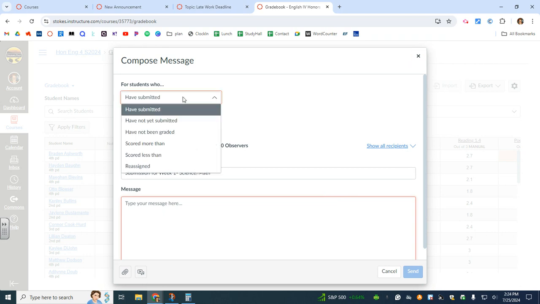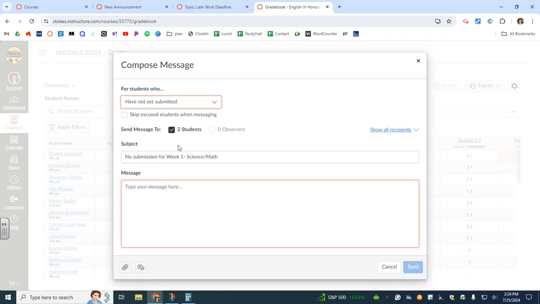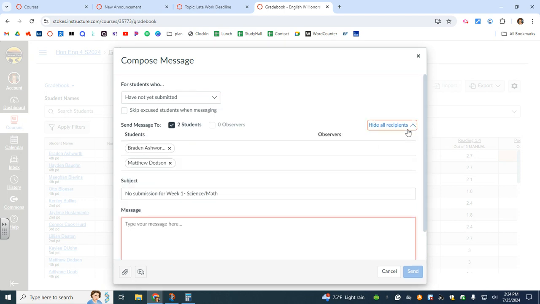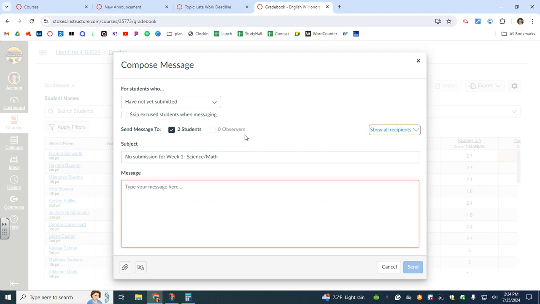So I can message students who either have submitted, which is 34 students, or I can send it to who have not yet submitted, and it will automatically filter which of my students have not yet turned in this assignment, and it will send it to just them. I can even see, okay, who are those 2? It's these 2, awesome. I don't have any observers paired in this particular class.